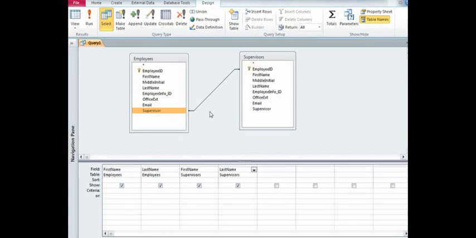And that's what a self join is really: making a copy of the exact same table and then forming a relationship between one data set and another.